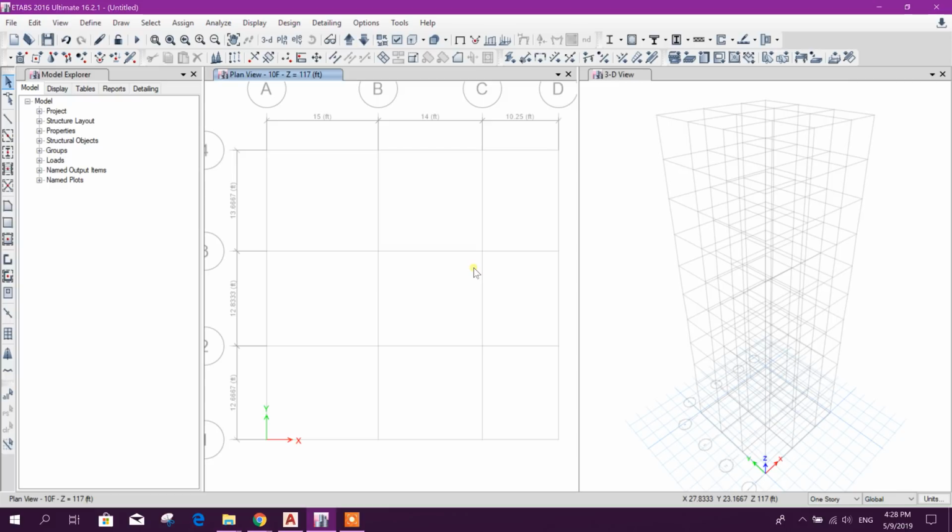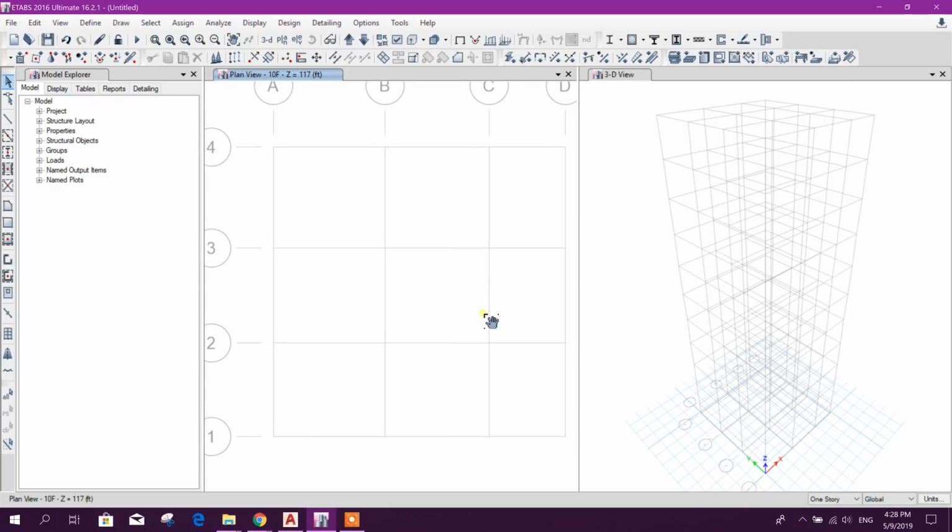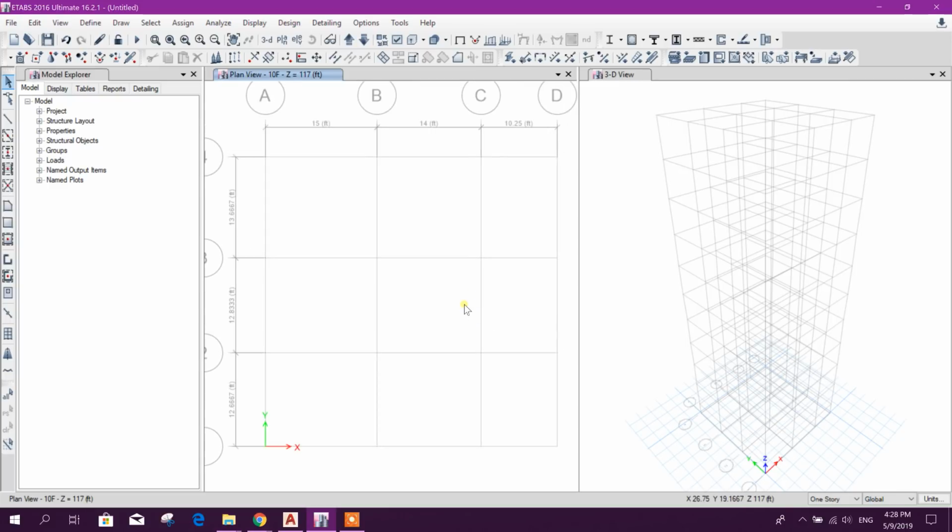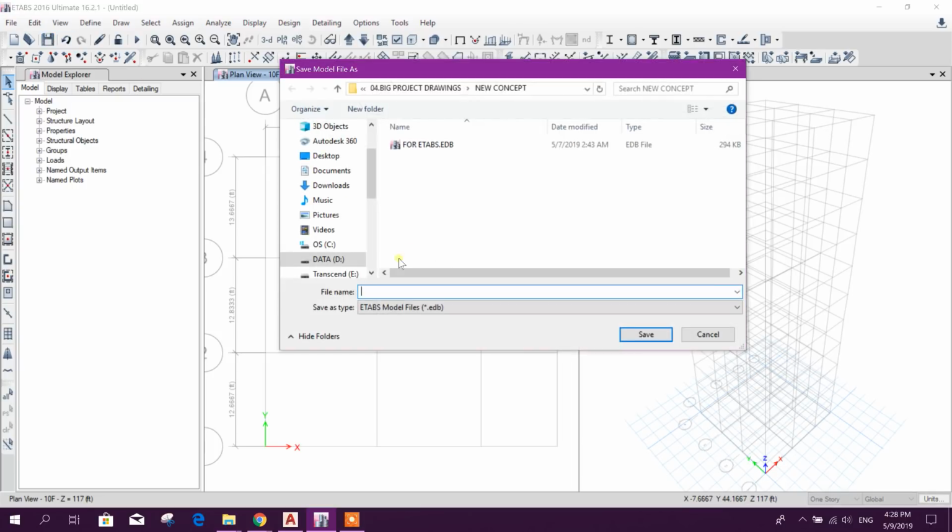We can consider it as part 1 for this course. Now we will save this one, 10 storied building.